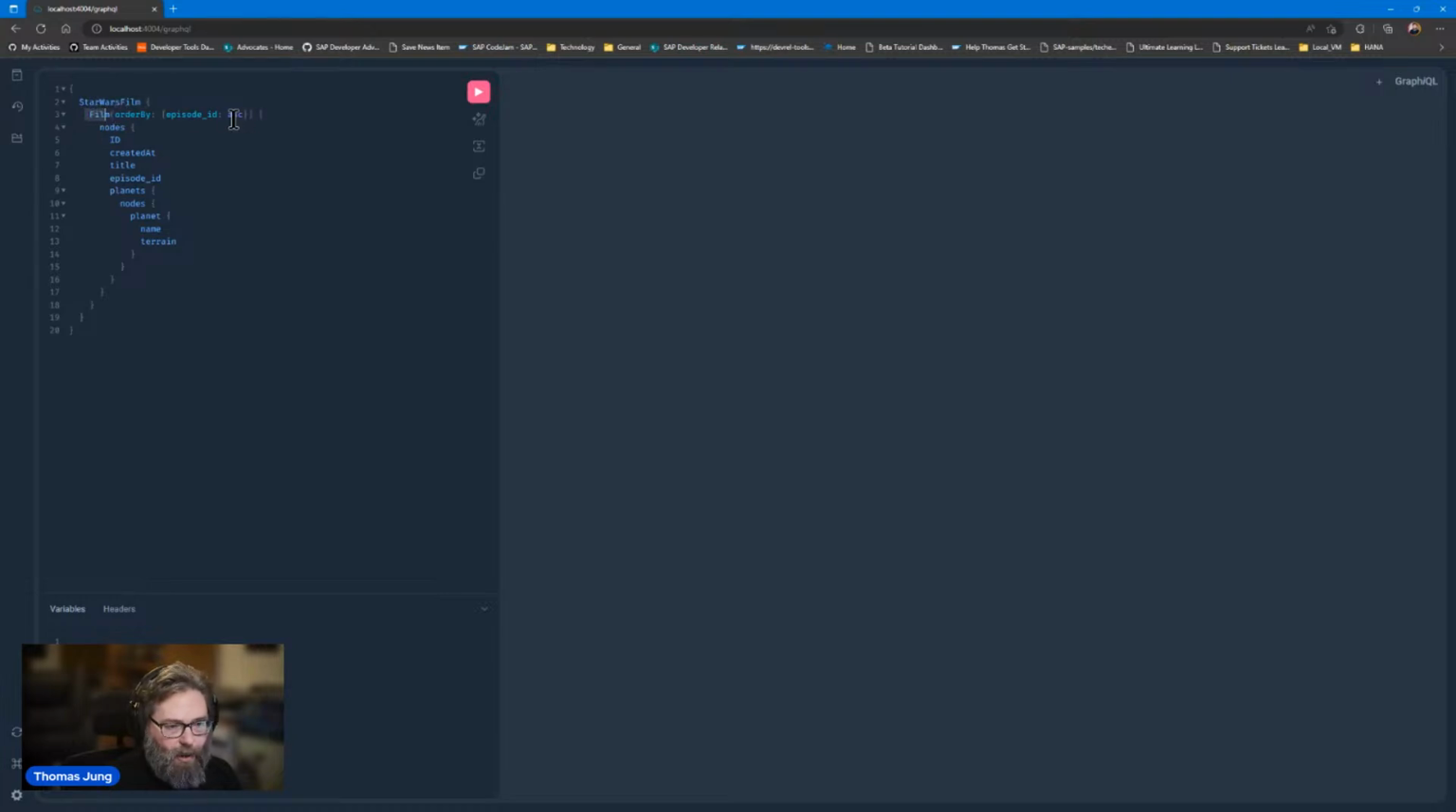I'm telling it to order by a particular column. I want to return these columns. And then this is a child entity. So we're actually going to do an expansion on this and say the planets and give me the planet name and the terrain of the planet.